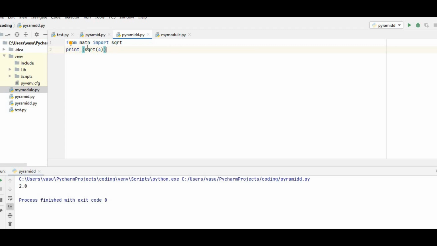This is how you can use so many functions you have, like factorial. From the math module we have already seen in the built-in functions, whatever functions you have, like square root, exponential, factorial, whatever you have, you can use those things and implement them.